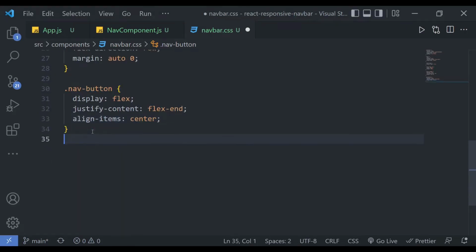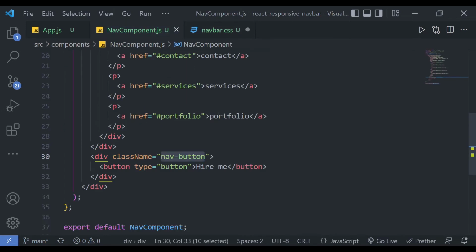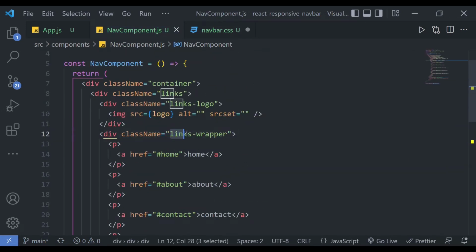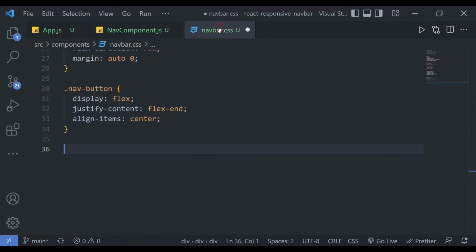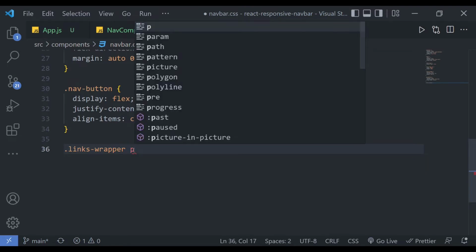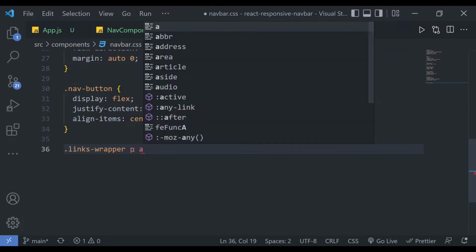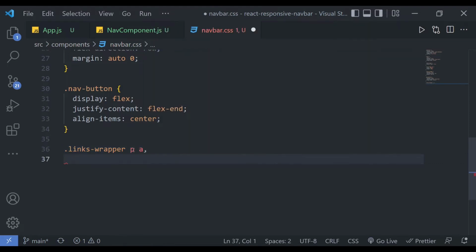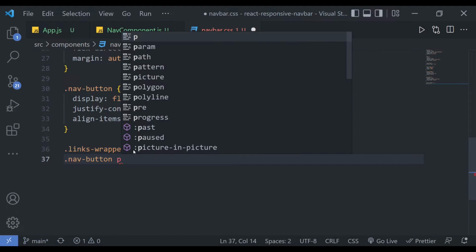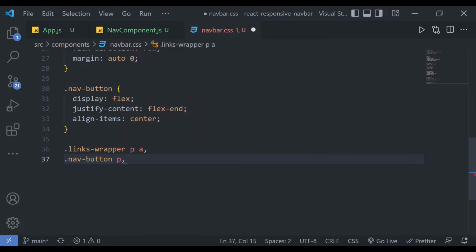On the next line, I want to target. What are we targeting here? So the links wrapper, that's what we are targeting. But then in the links wrapper, to the start, I forgot the dot, remember? And in the links wrapper, I want to access the paragraph tag. And in the paragraph tag, I want to access the anchor tag. And in that, I also want to access the nav button. So dot nav button. But then I also want to access the paragraph tag in the nav button. And with this, we can start designing this class.